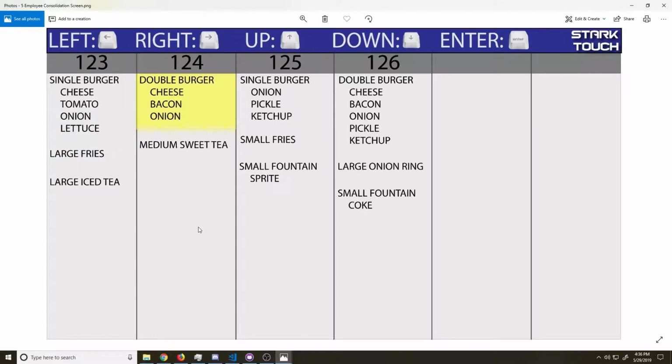So this is the employee consolidation screen. Normally, each of these individual options will be grayed out, and then as the parts of the order are completed, they'll be marked as completed, so that the person consolidating the order can pick them out of the line, put them in a single bag, and get them ready to ship out to the customer.